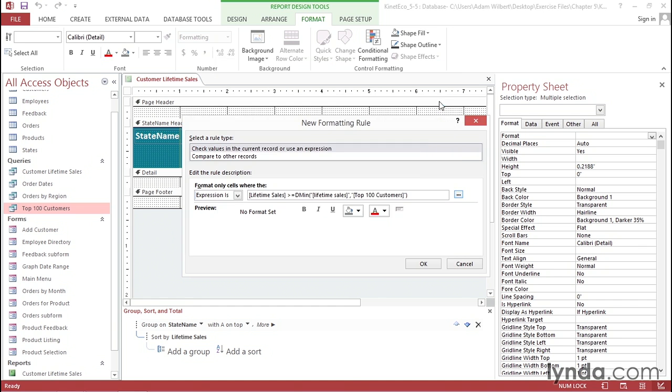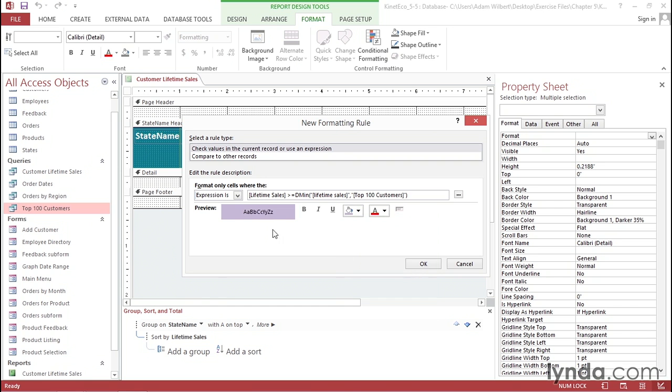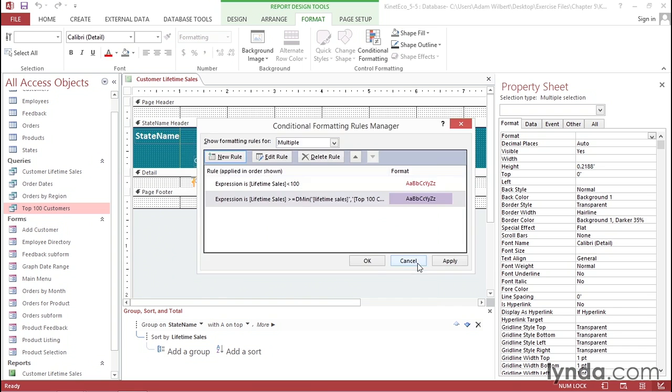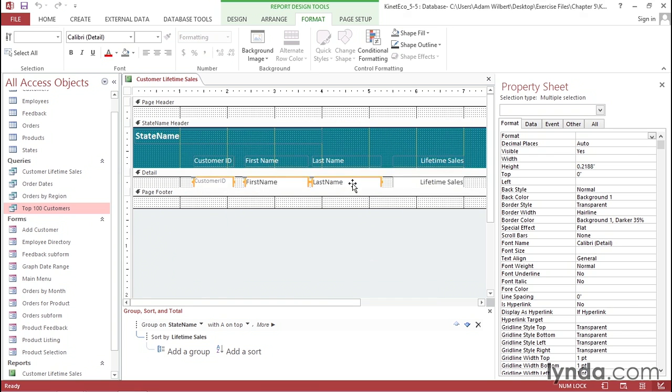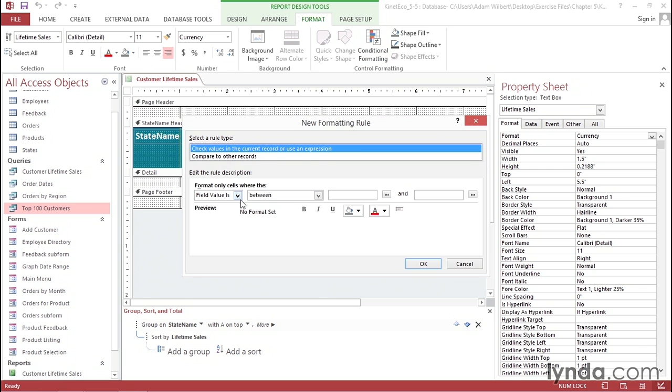We'll say OK, and we'll adjust its formatting rule down here. This time I'm just going to highlight it with this purple color here. So there's a preview. Now we can say OK, and we'll say OK. Let's go apply the same rule over here to this lifetime sales field. I'll click on it, go to conditional formatting. We'll say new rule. We'll change this to expression is. And this time I could just click, and since I copied it, I'll just paste it in here from before.